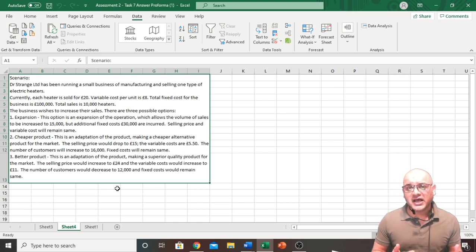This business is producing and selling electric heaters, selling them for 20, making them for 8. Fixed costs for the business, like rent, the salaries of the people working in the administrative department, and so forth, are £100,000. Total sales is 10,000 heaters.